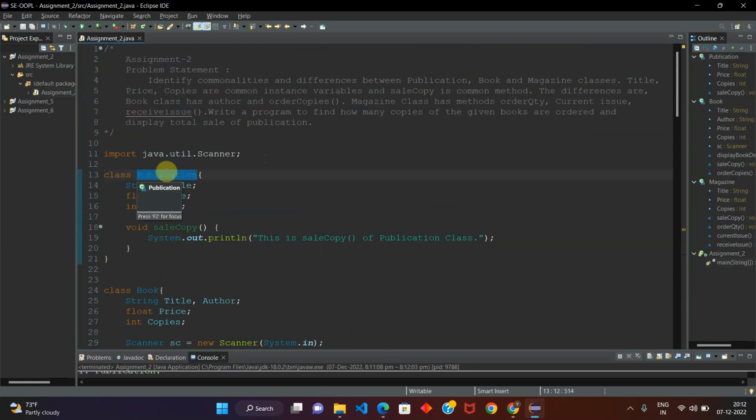Before that, I'll summarize this whole assignment. We have to create 3 classes, which are publication, book, and magazine. Inside that we have to create 3 instance variables, which are title, price, and copies. And we have this saleCopy method, which is common in all these classes. Then the differences are that the book class will have the author and order copies along with these instance variables and this common method. The magazine class has the methods order quantity, current issue, and receive issue. These 3 methods will be there inside our magazine class along with these instance variables and the saleCopy method.